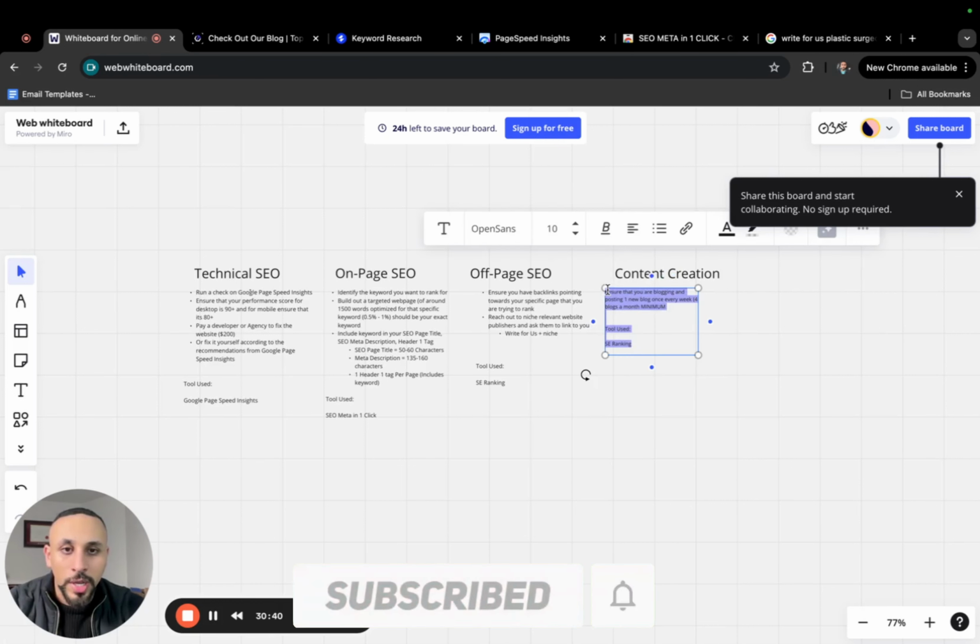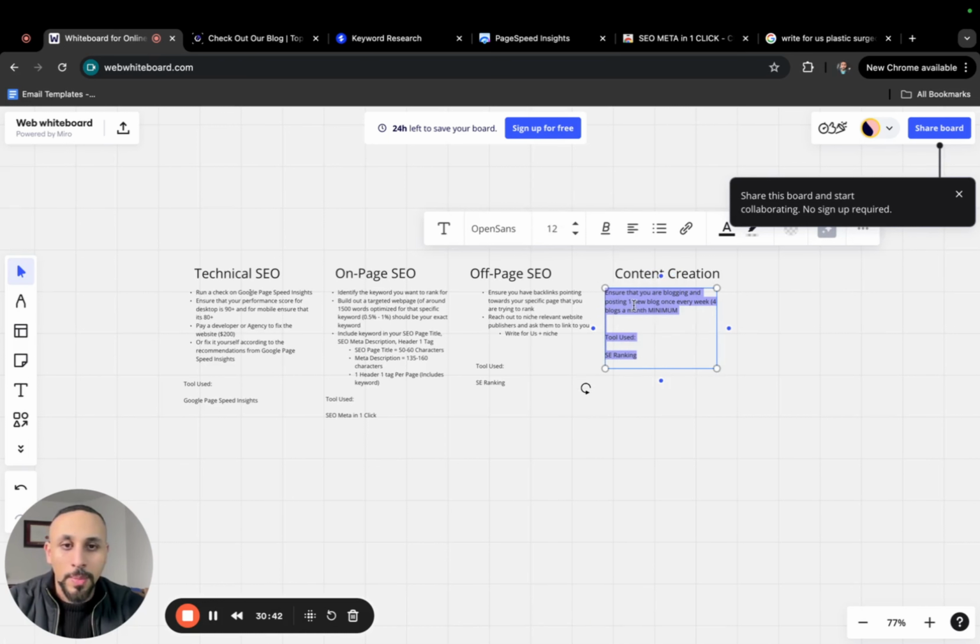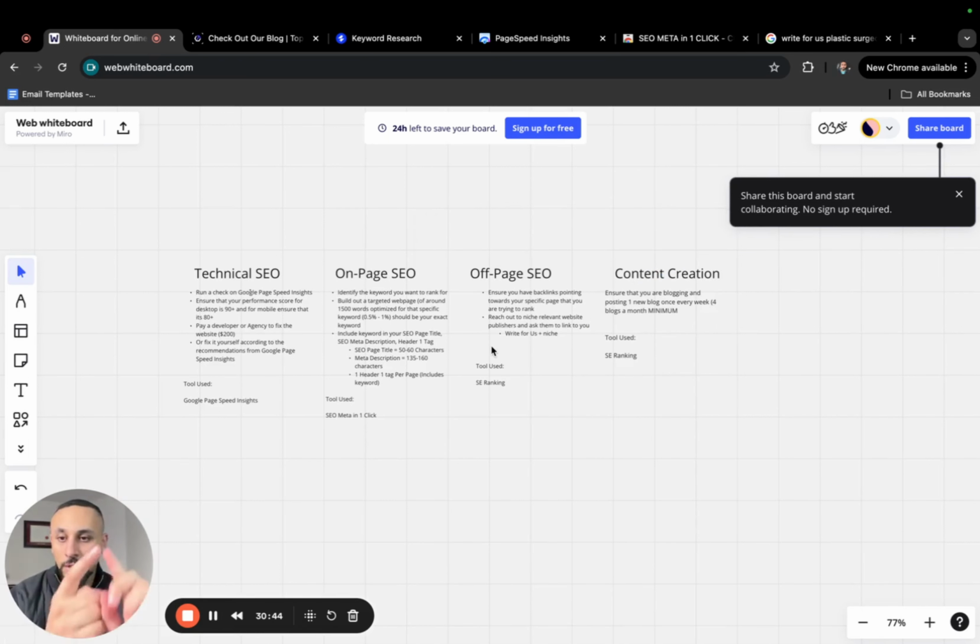So again, to recap. You're going to start off with step one. You're going to go ahead and put your website in Google PageSpeed Insights and identify what your current desktop score is and what your current mobile score is. Once you figure that out, you're going to either go to a web developer or an agency, or you're going to do it yourself and fix the issues listed underneath the recommendations for Google PageSpeed Insights.